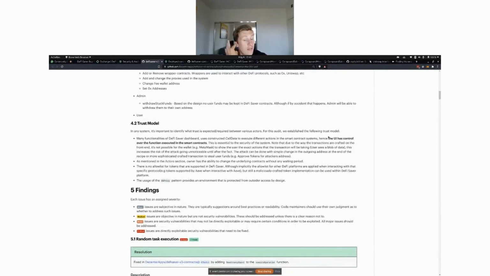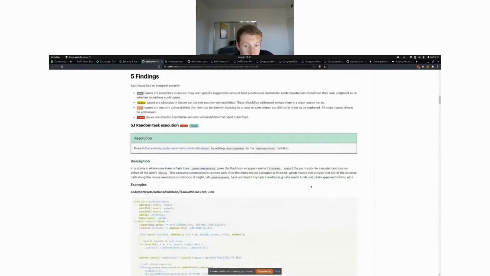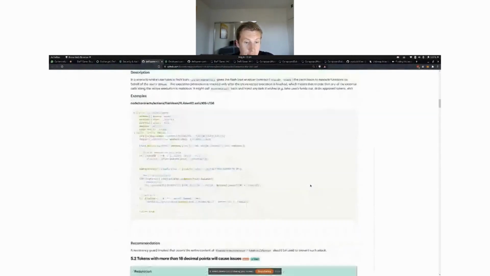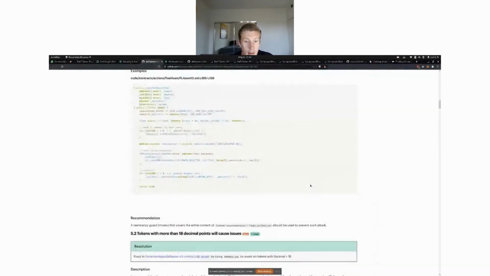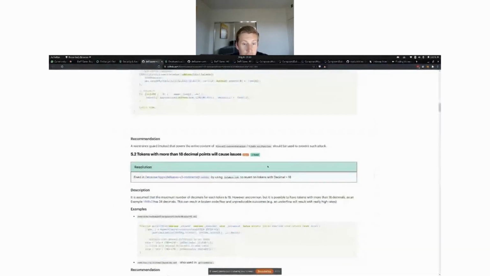Okay, so this big critical issue is about adding a reentrancy guard, which is as simple as adding that nonReentrant modifier. So, examples. Tokens with more than 18 decimal points will cause issues.